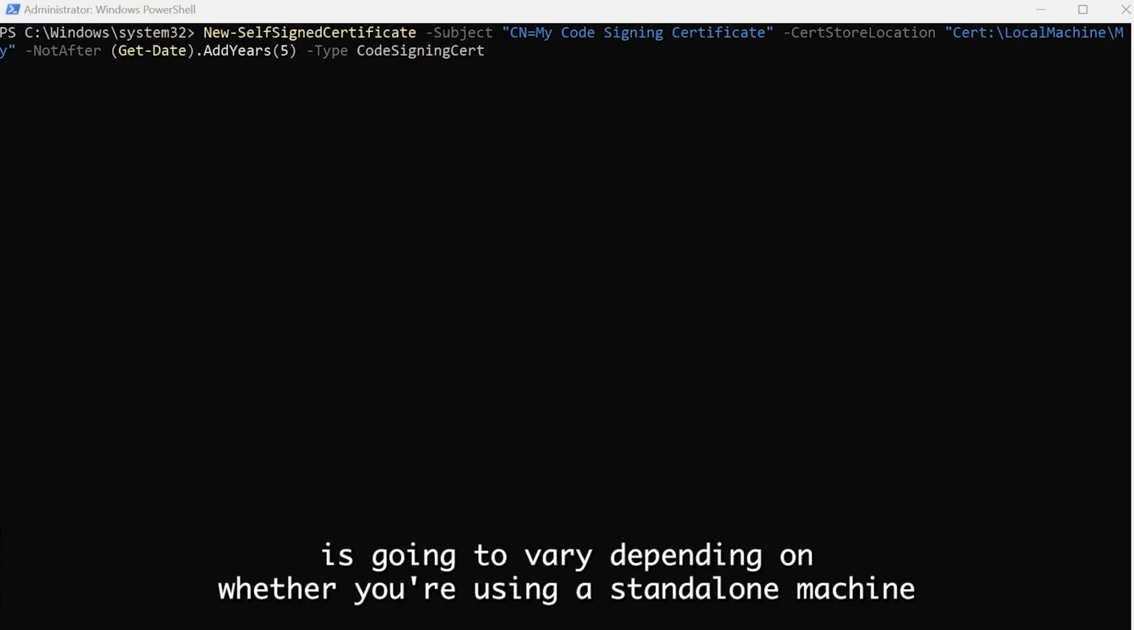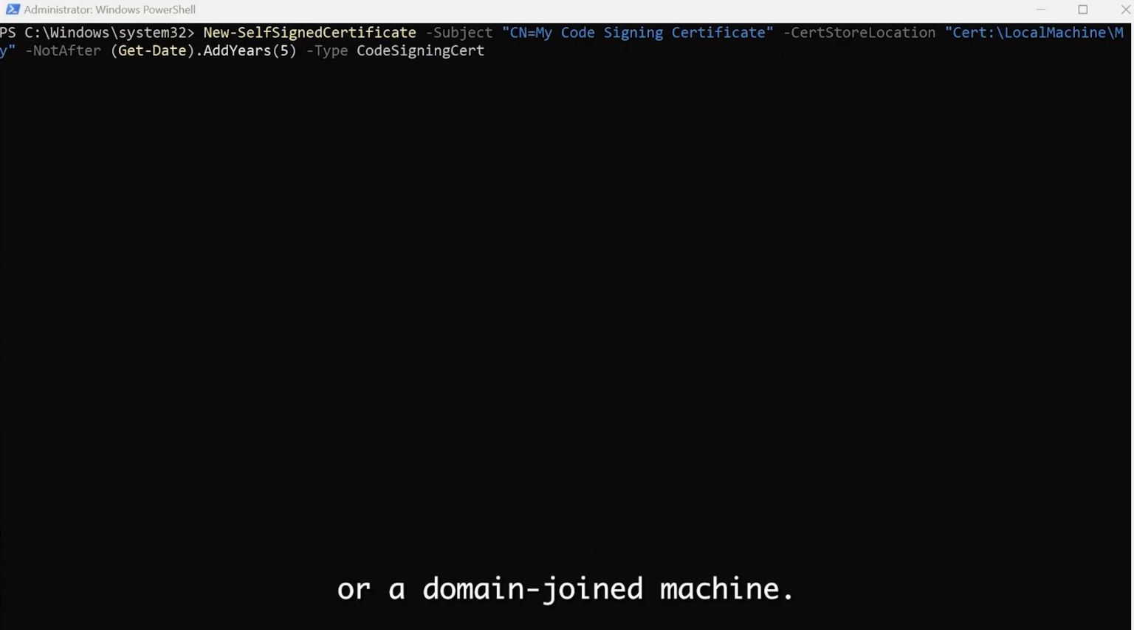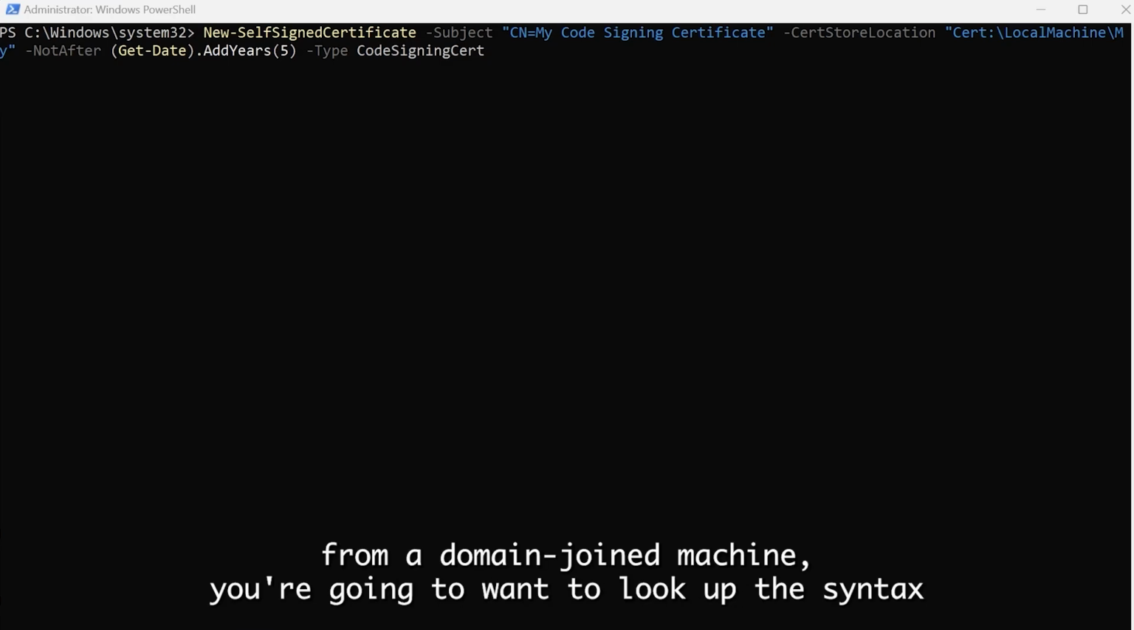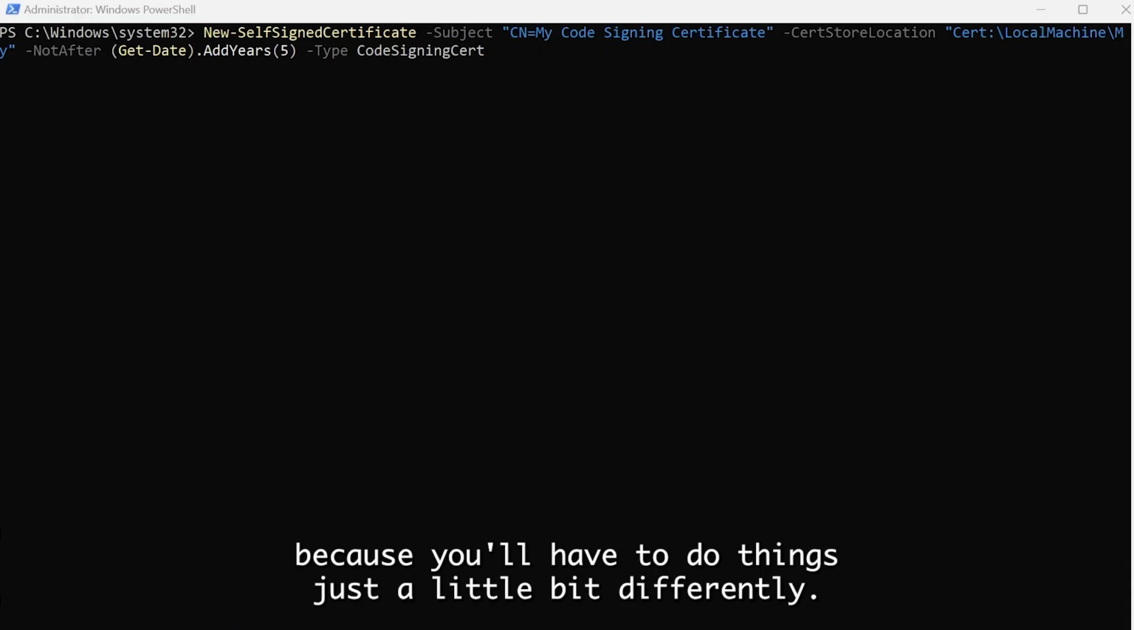Now, it's worth noting that the syntax that you're going to use here is going to vary depending on whether you're using a standalone machine or a domain-joined machine. The machine that I'm using is standalone. So if you're working from a domain-joined machine, you're going to want to look up the syntax because you'll have to do things just a little bit differently.